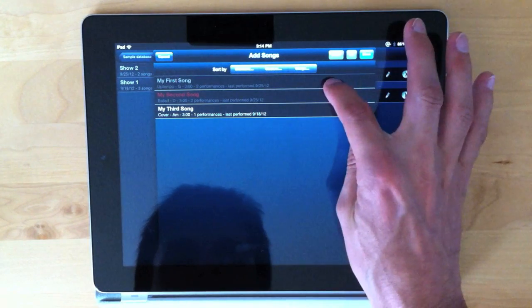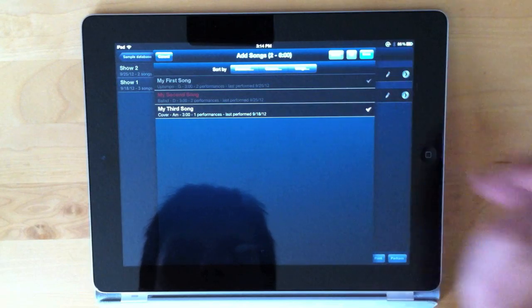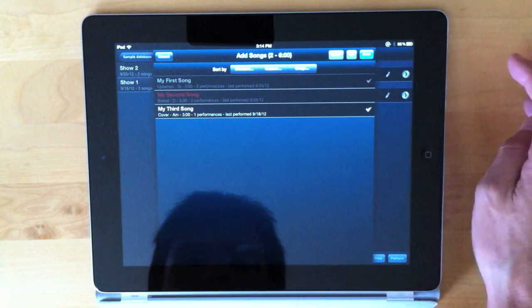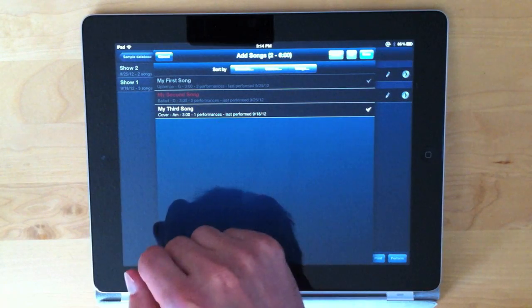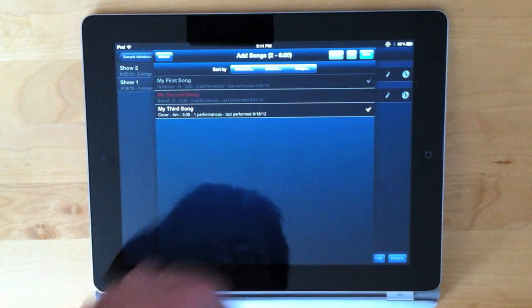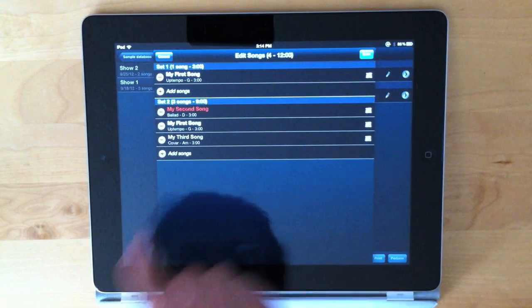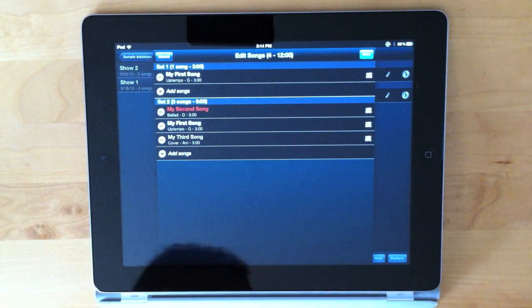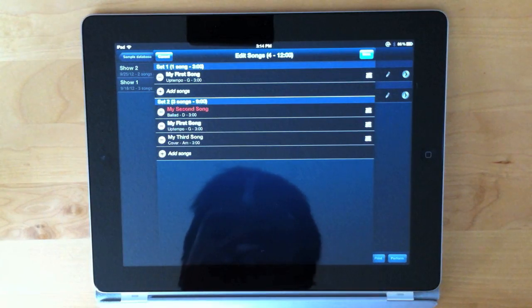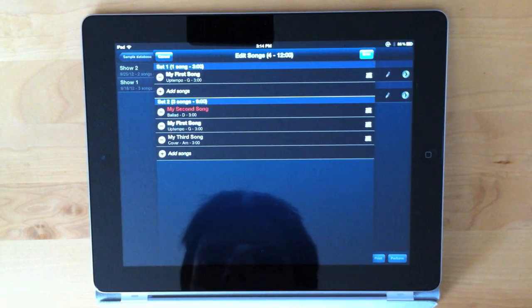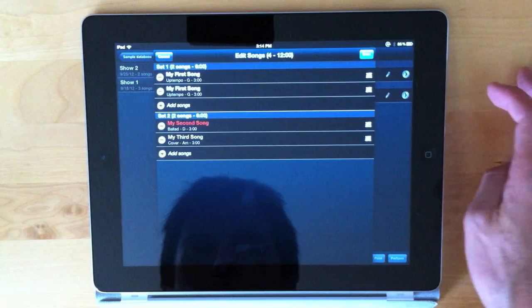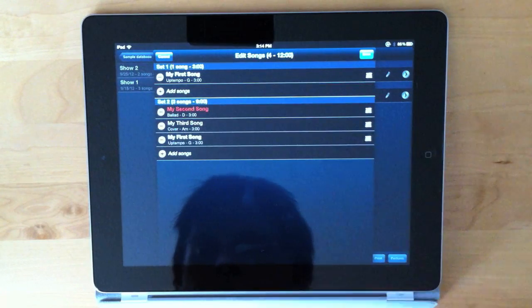However, I can select either the songs that are or aren't in the show already, and this will allow me to add the same songs again. So I'm adding my third song, which is not there yet, and I'm also adding my first song again, even though it's already there. And so now I see my first song is in the first set and also in the second set, along with my third song, which I just added. So this is a popular request, the ability to add the same song to a show multiple times, and now you have it. By the way, the duplicate songs don't have to be in different sets. You could put them in the same set if you want to.